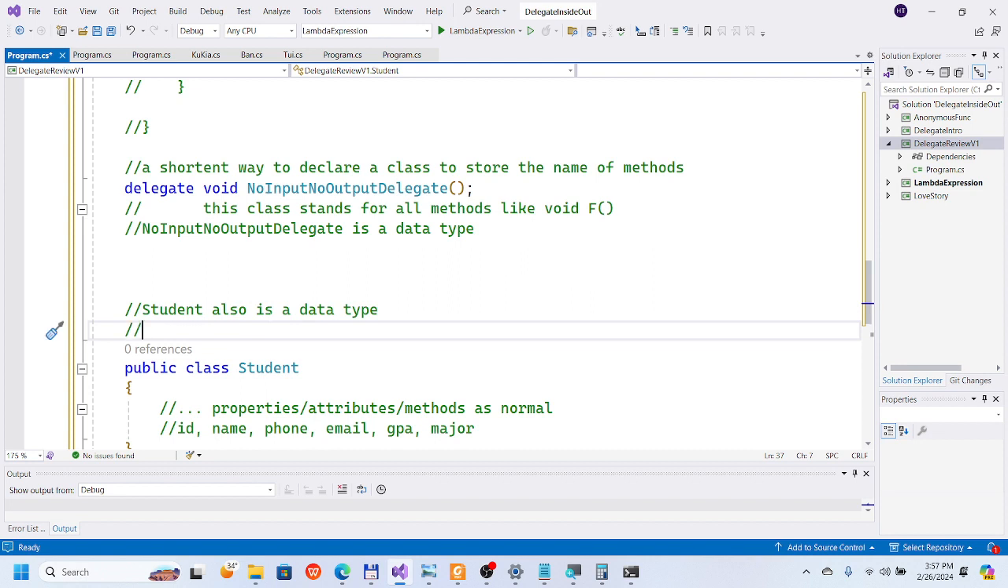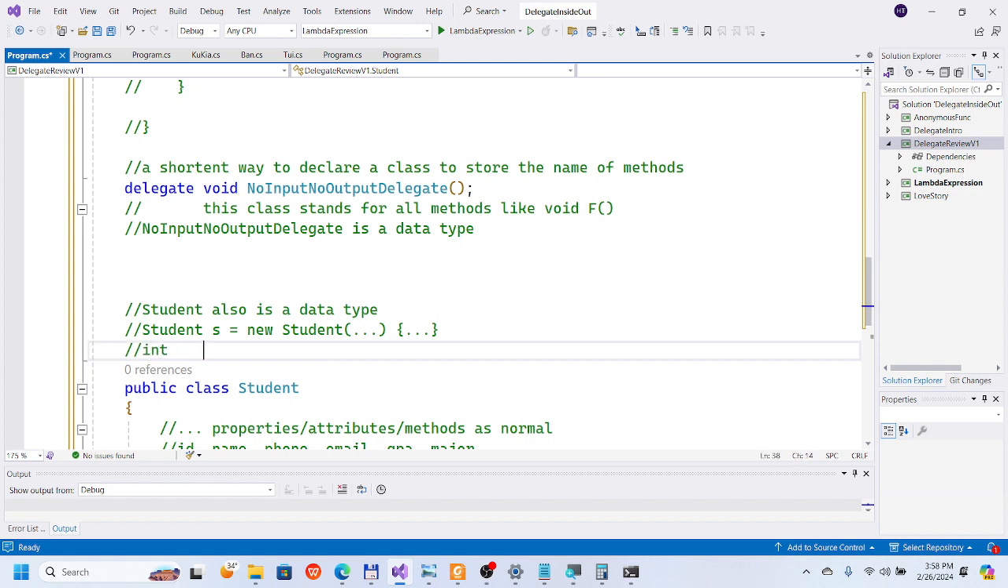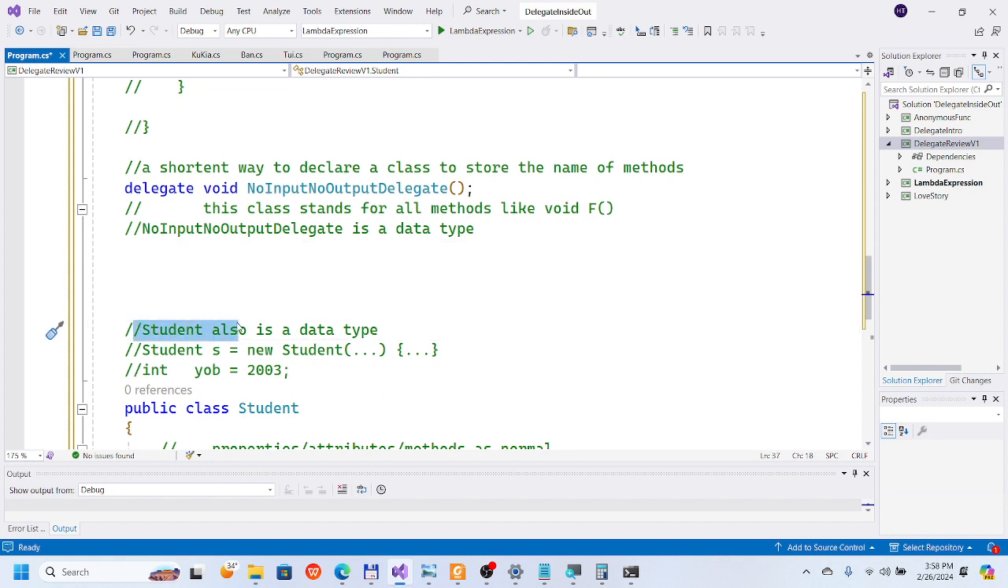And if you want to use student, you declare a variable student equal to new student to put the information inside a class by using the constructor. A value, a data type, and a variable work together with a specific value, the same as int year of birth equal to 2003. So if we consider it a data type that stands for any kind of method with this format, it's time for you to apply the formula: data type, variable, and value. I want to work with a specific method.